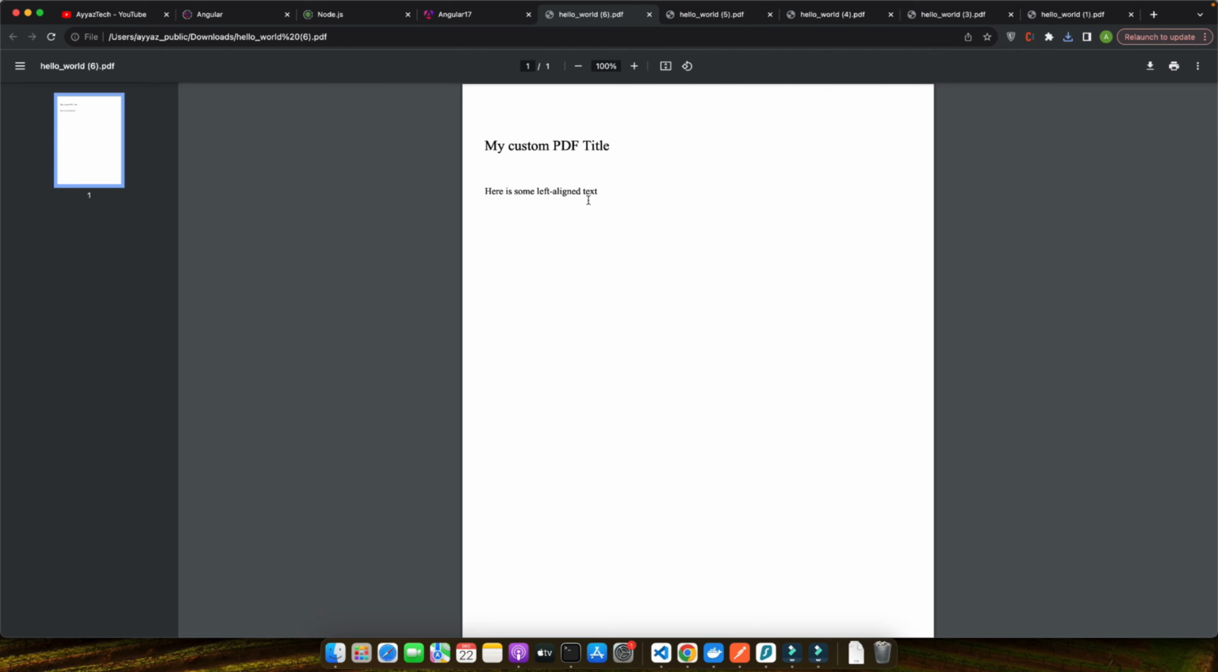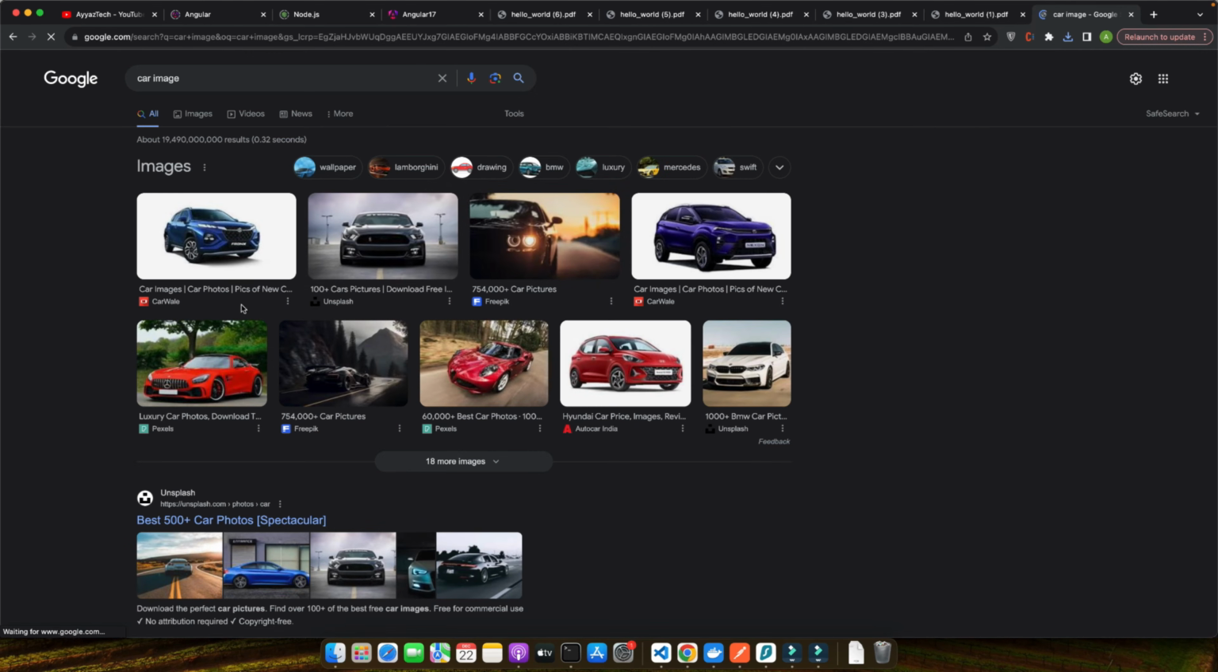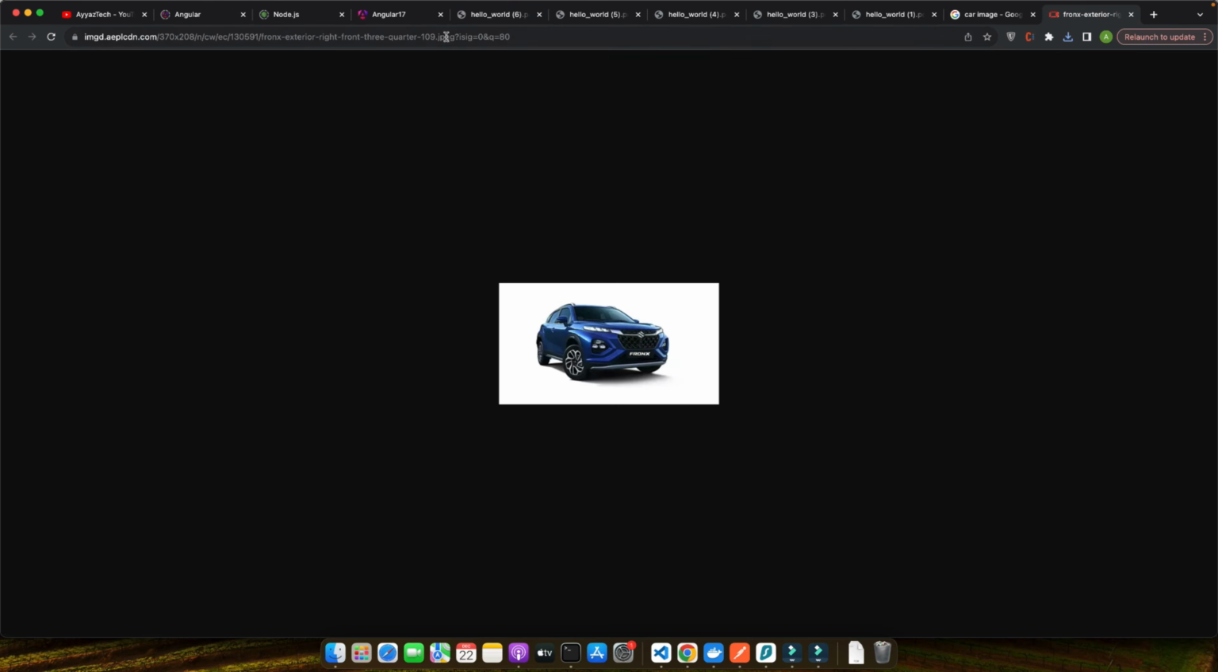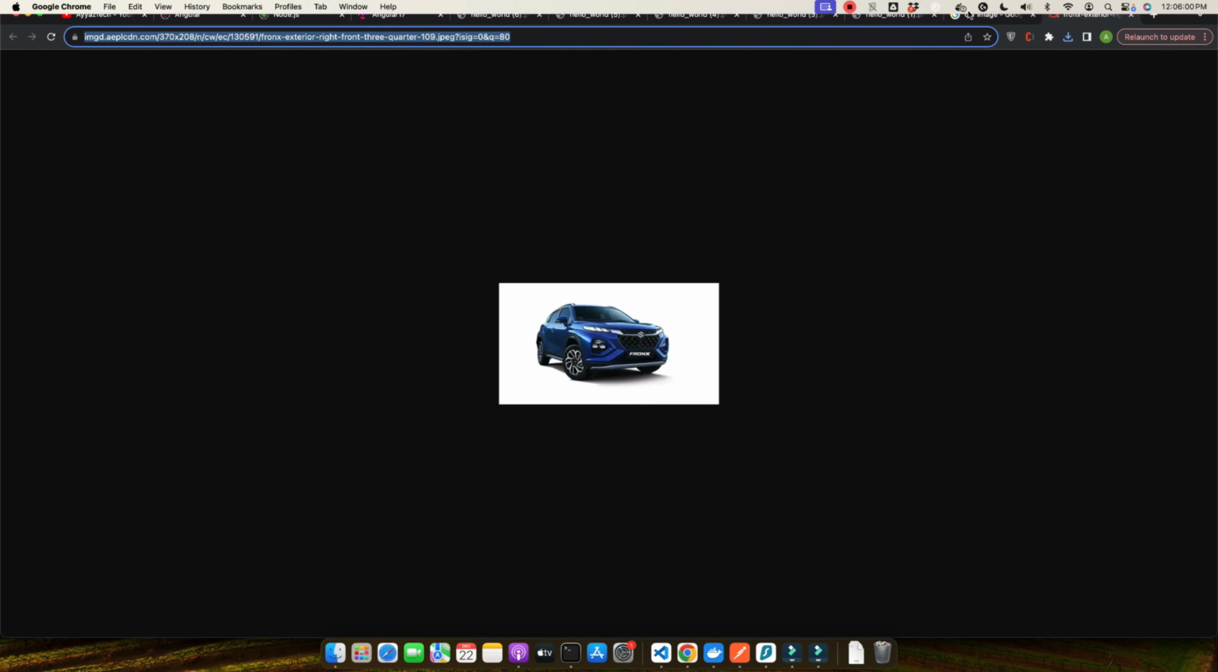Adding images can significantly enhance the impact of your PDF. Whether it's a logo, chart, or any other visual, jsPDF makes it easy. You will need the image in the base64 format or as a URL. So let me show you how to do that. First of all, let me get a URL of an image. So let's say I want to use this image. Actually open the image in the new tab. And once it is opened, I will copy the URL.